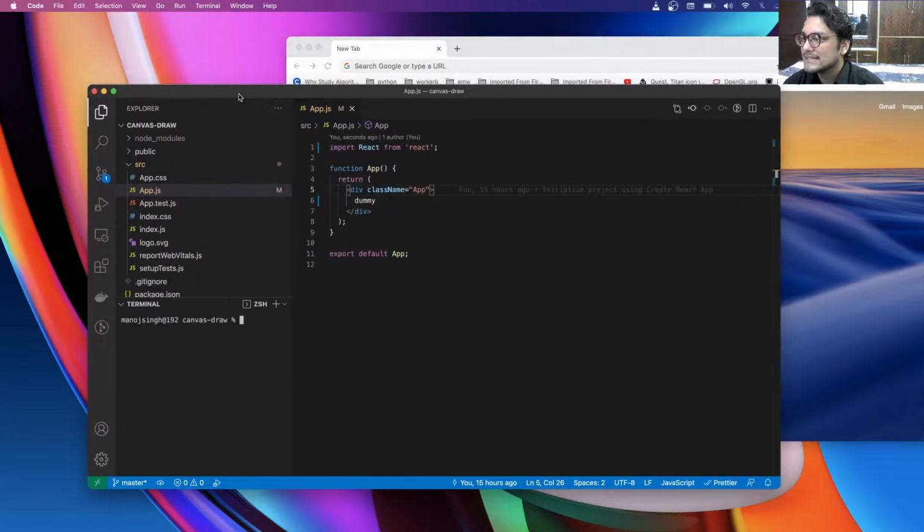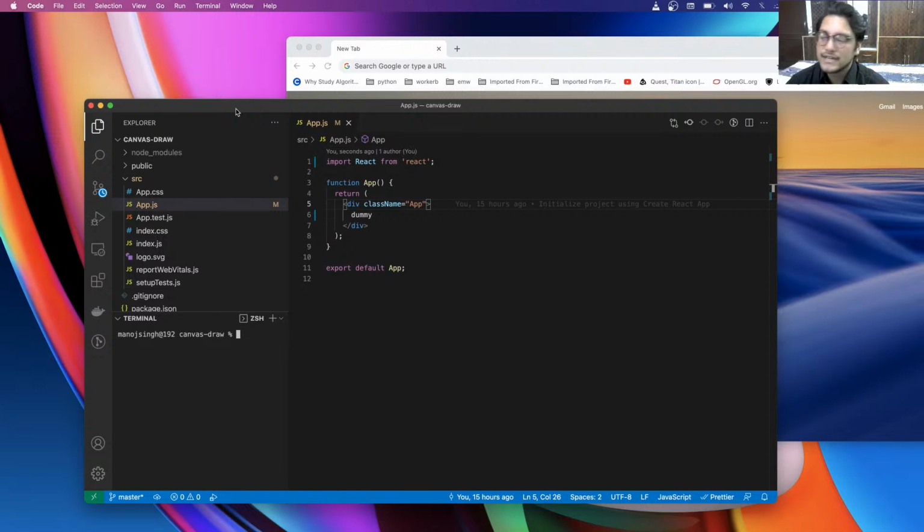So today we are basically going to build our drawing app in Canvas. What will happen is we are going to use Canvas and React, and we will allow the ability to use the mouse to draw lines and stuff into the Canvas, and then we will be able to download it. So let's get started.